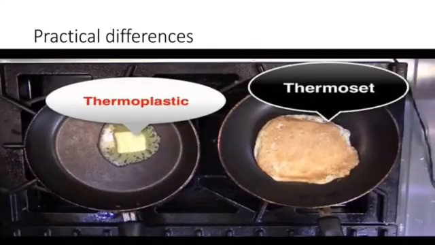Now the particle differences between thermoplastic and thermosetting. The thermoplastic looks like ice being melted. Once it's heated, it changes shape, and it can also be reformed to that particular shape in that cubic form. But using egg as an example of thermoset, once it's been boiled, it can never be reformed.